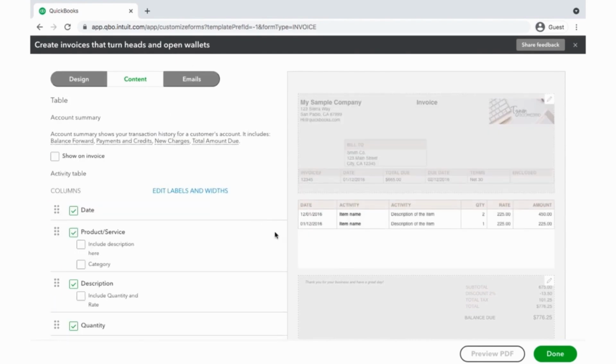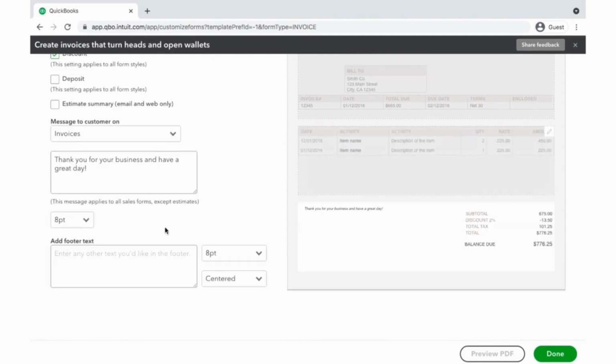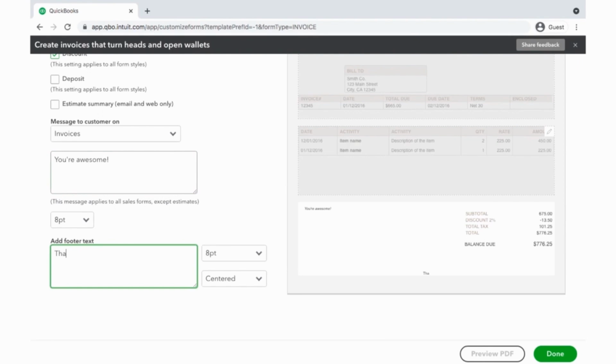This pencil lets you change the information in any of the columns and which columns you want to be present on the invoice. You can also go ahead and edit the widths. Finally, on the bottom, you can edit the footer. You can change the message that they're going to receive, the size of it, and you can add other footer text.